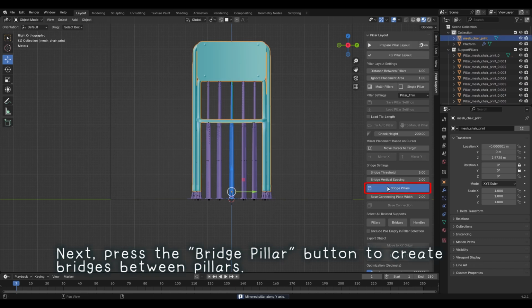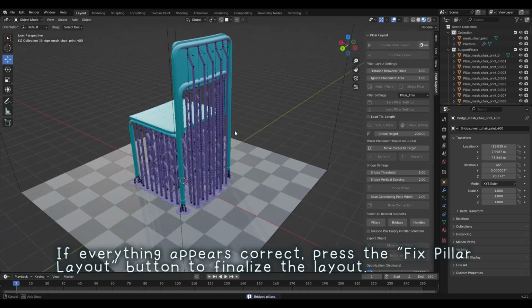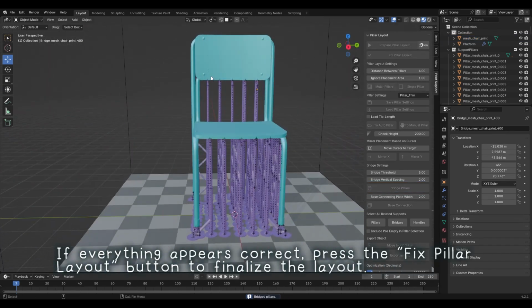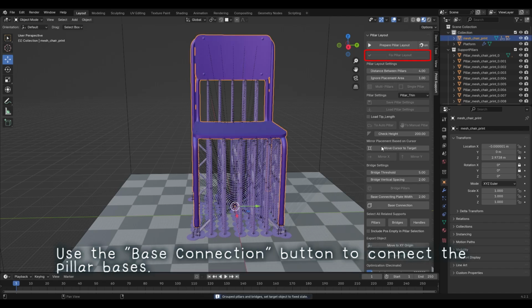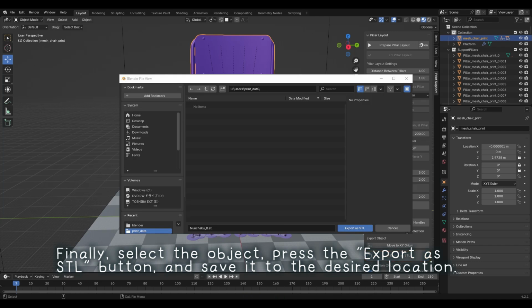Next, press the Bridge Pillar button to create bridges between pillars. Depending on the number of pillars and system performance, this process may take some time. If everything appears correct, press the Fix Pillar Layout button to finalize the layout. Use the Base Connection button to connect the pillar bases. Finally, select the object. Press the Export as STL button and save it to the desired location.